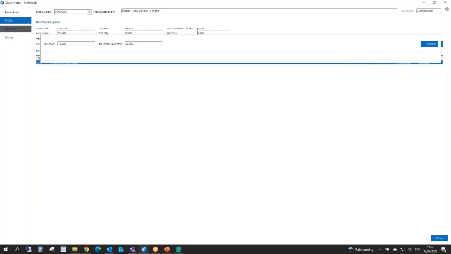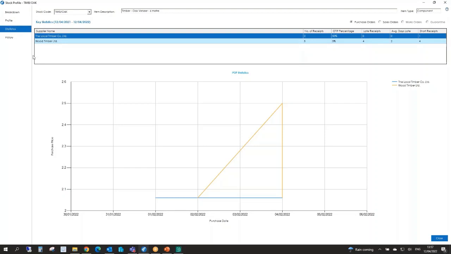Moving through to the statistics, we can see that we've got 2 suppliers with a number of receipts, an on time and in full percentage, late receipts, average days late, etc. And in the graph at the bottom here, we can see some purchase order statistics of suppliers, our 2 suppliers here, where we've got one which remains quite static in its costings and one that's rather erratic.